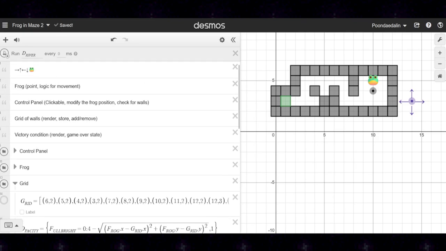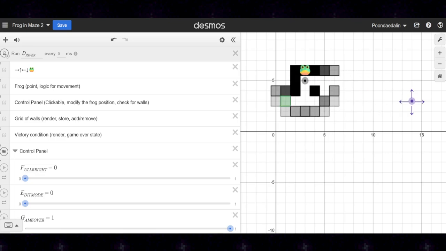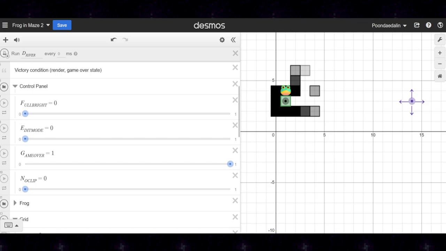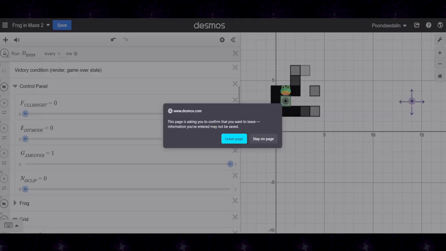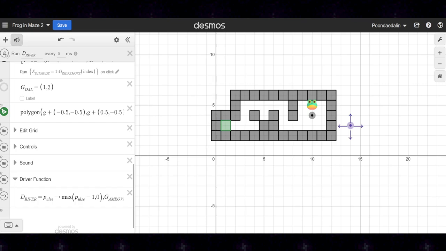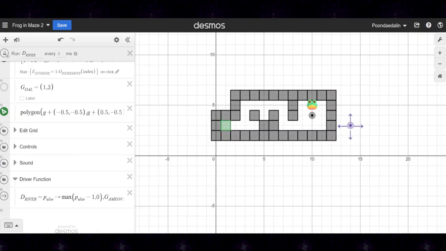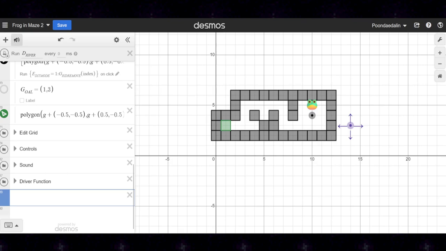Let's save our progress. Let's turn off Fulbright mode, and let's try and work through the maze. And just like that, game over has been set to 1. So what happens now? Let me reload the page so that everything resets. I just saved, so obviously I'm not going to lose any work. The thing that I did over here is when it reached the end, everything turned green, and some text appeared that said complete. So how do we do that?